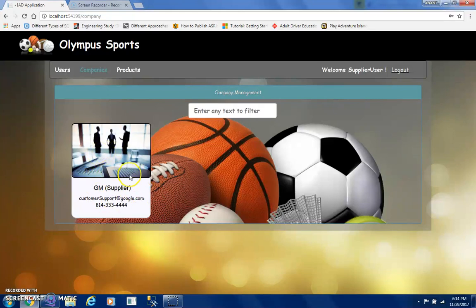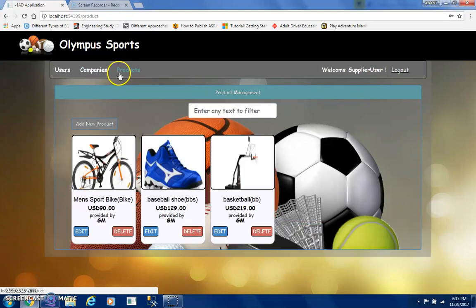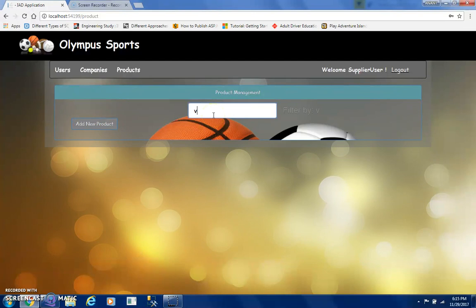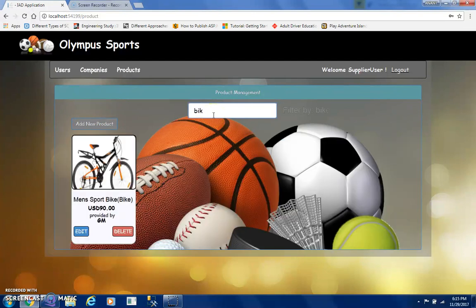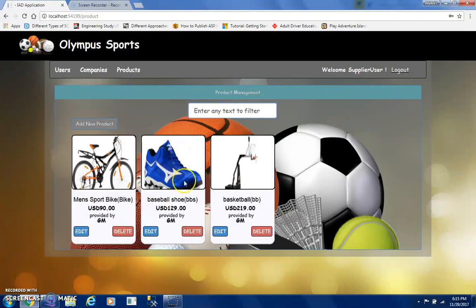When we go to our company, we can see our own company details. We cannot see other company details because we belong to one particular supplier. When we go to products, the functionality is essentially the same. Notice the water bottle is still deleted, that I deleted from the admin login. I can search. And since I'm a user for that company, I can add new products, edit, and delete.